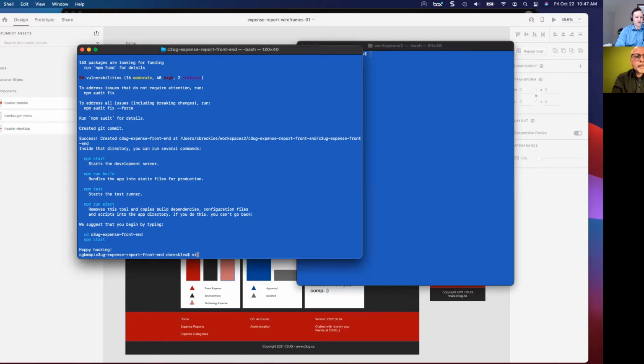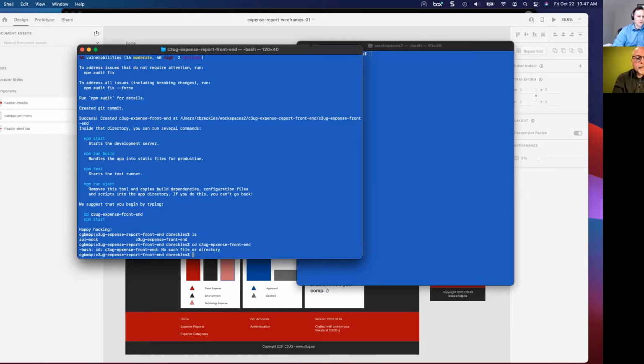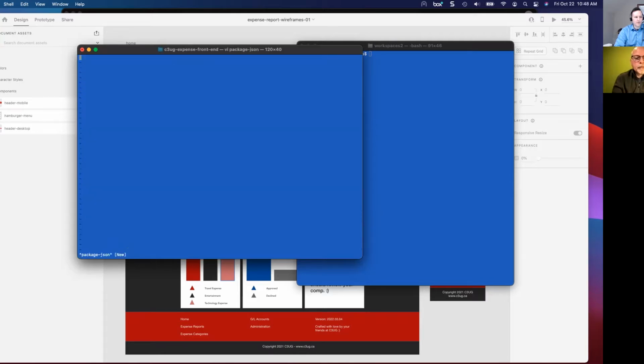Oh, by the way, it generated a subfolder, C3UG expense. And there's our package JSON. That's what I wanted to look at. So you always want to be in the same folder as your package JSON. Wow, it looks like a very empty package JSON. Well, if I could type.